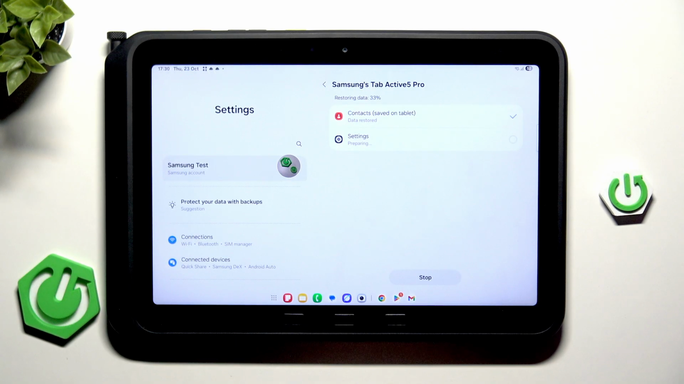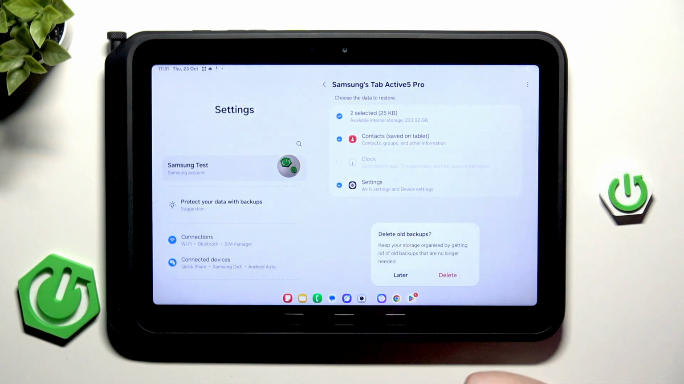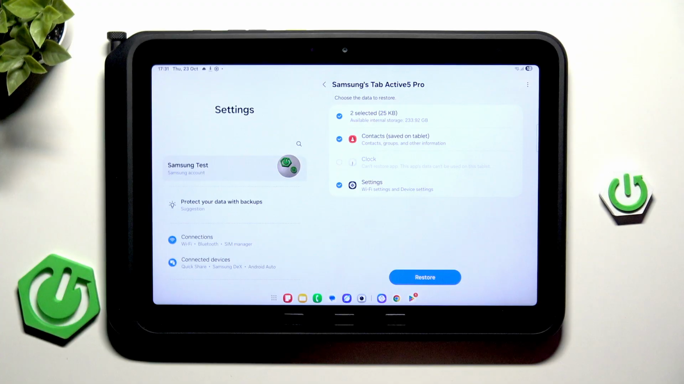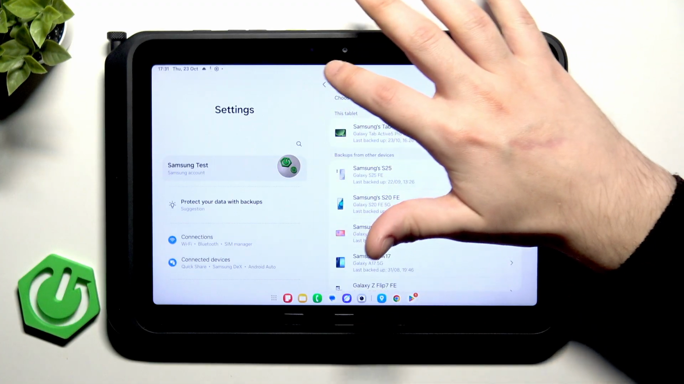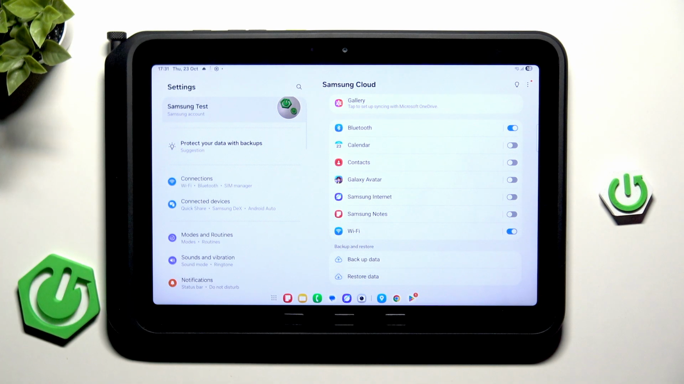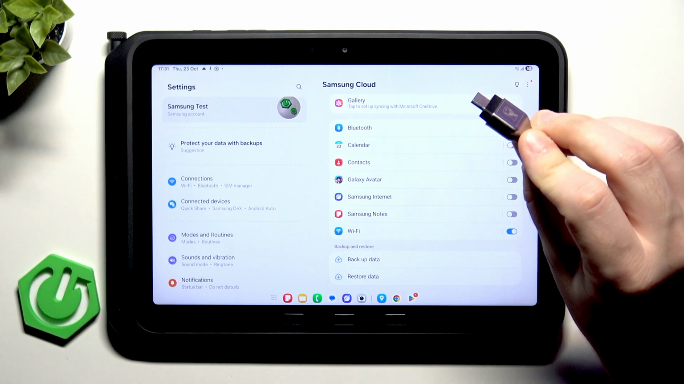In my case, it won't take long because I have only selected the contacts and the settings, so it should be done any second. Okay, then click on Done. And now everything has been restored. And now let's go straight into the last option. Now I'll show you how to restore the backup from external storage drive.